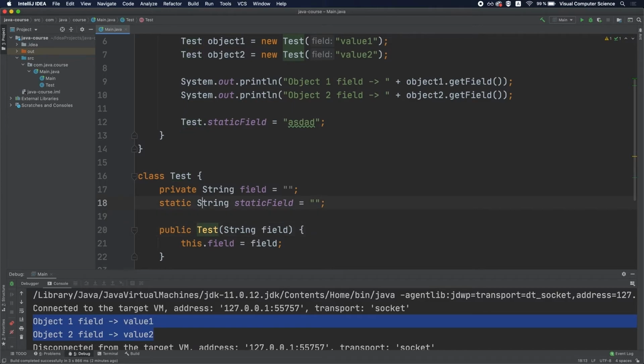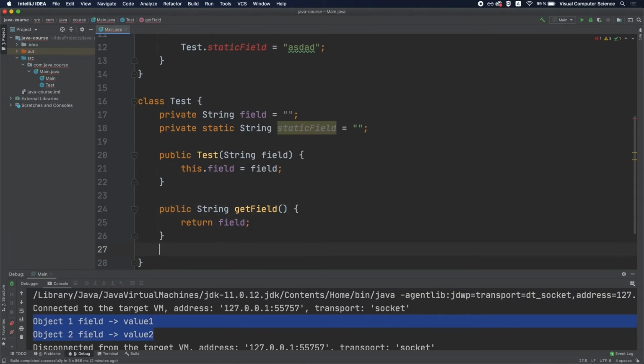Now, of course, the access modifiers work in the same way with static fields. So if we make this private, we cannot access it from the outside of the class. We can only access it from the inside of the class.